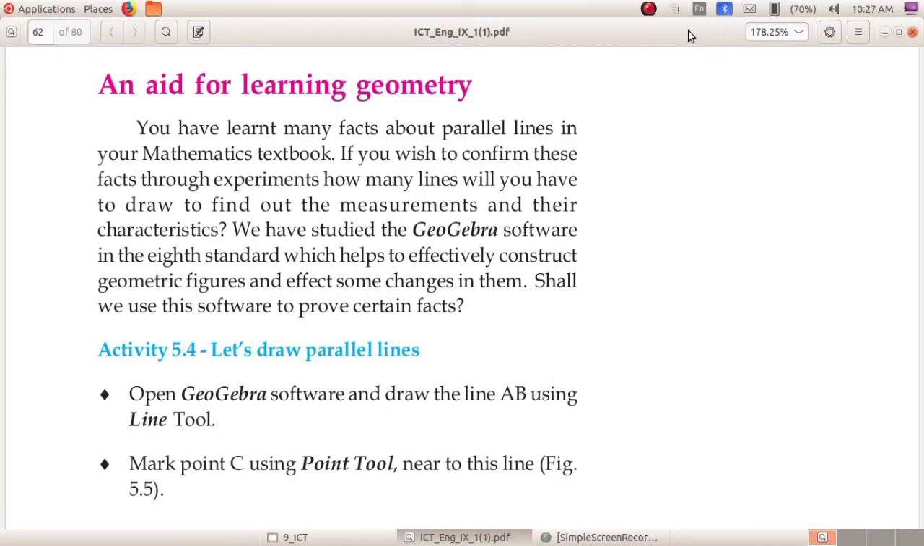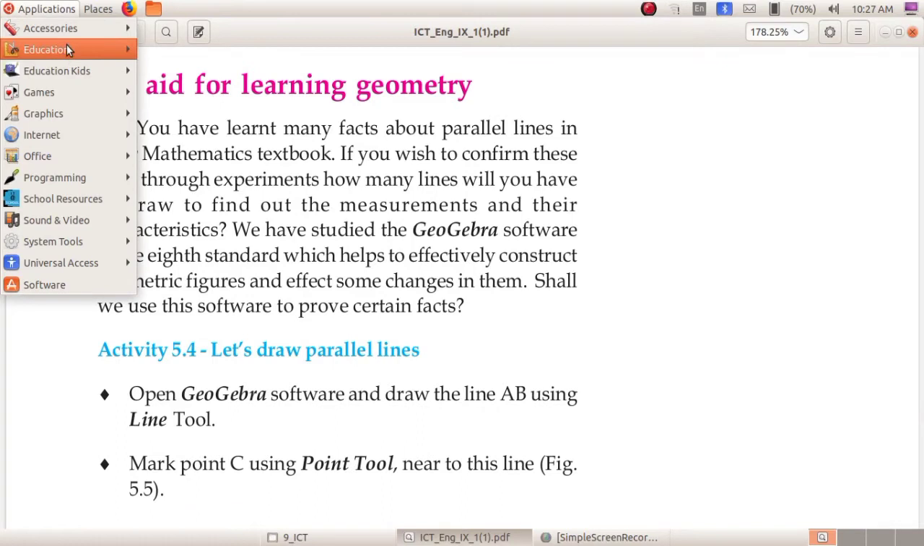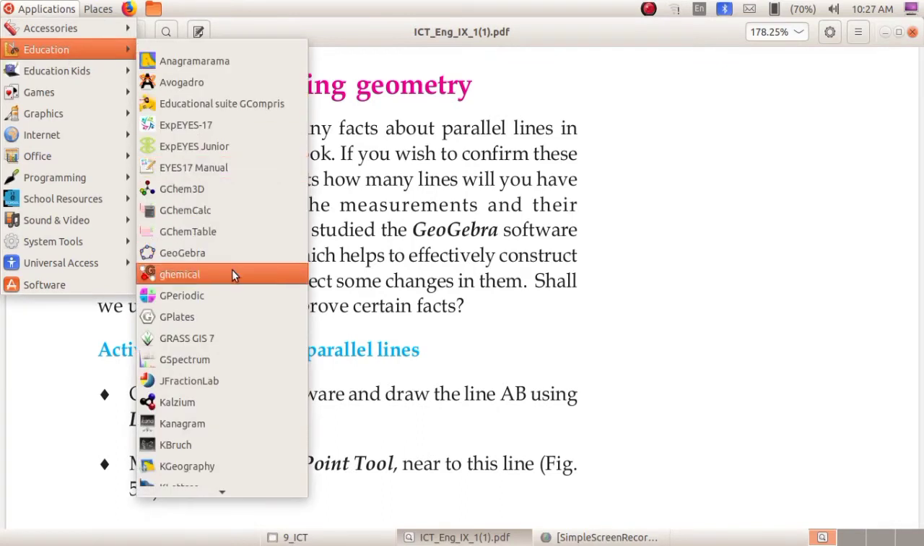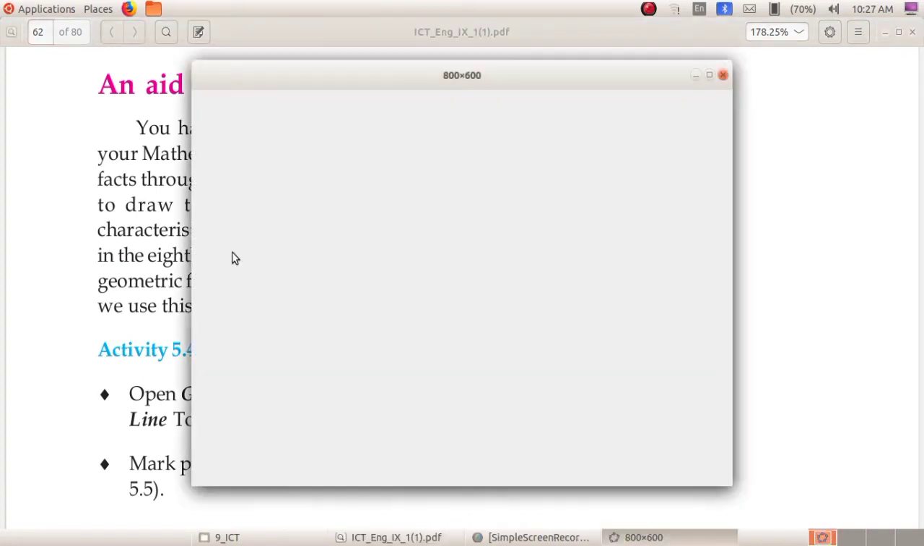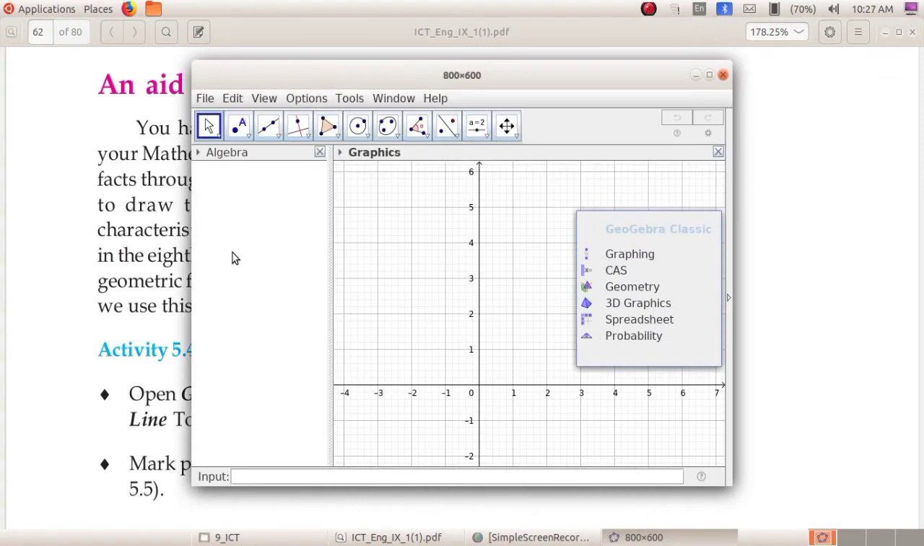First of all, we can open the GeoGebra software. For drawing the parallel lines, click on Applications, Education, and select the GeoGebra software on your computer. Our activity 5.4 is: let us draw parallel lines. By drawing this, you will know the specialities of parallel lines.